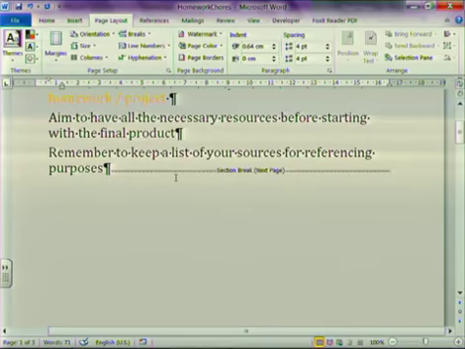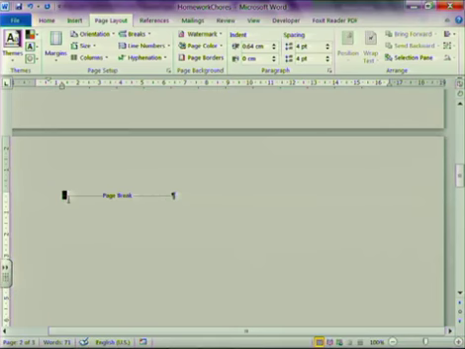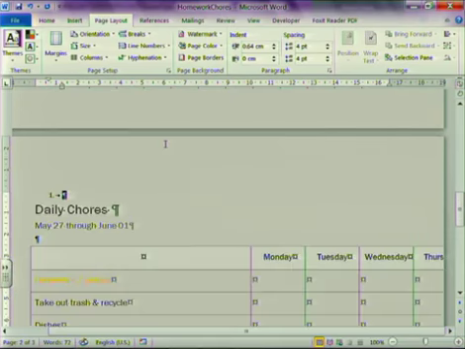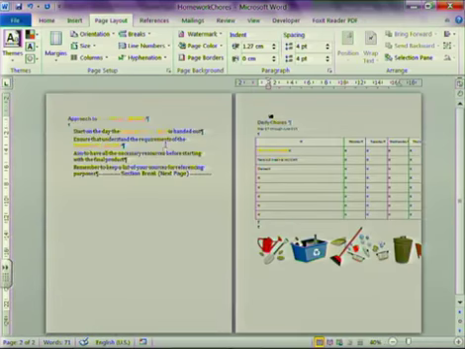Okay, so there's my section break next page. So that creates two different sections in my document. I'm just going to go and delete the page break because we don't need that anymore. Okay, and I'm going to zoom out again so you can see what's going to happen here now.